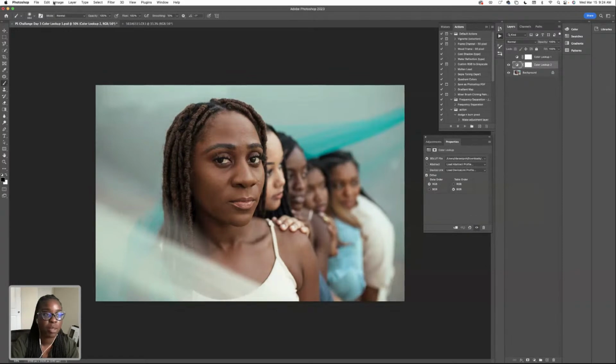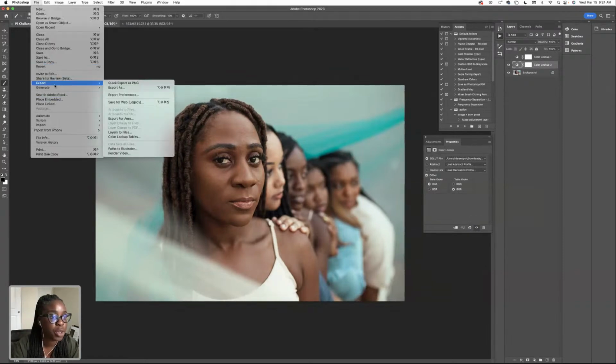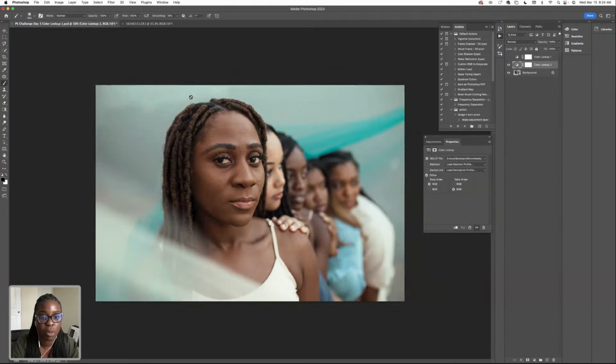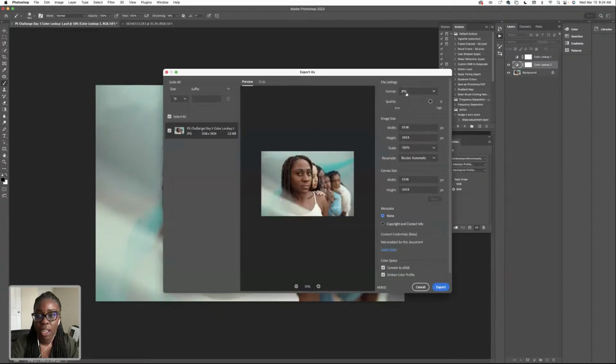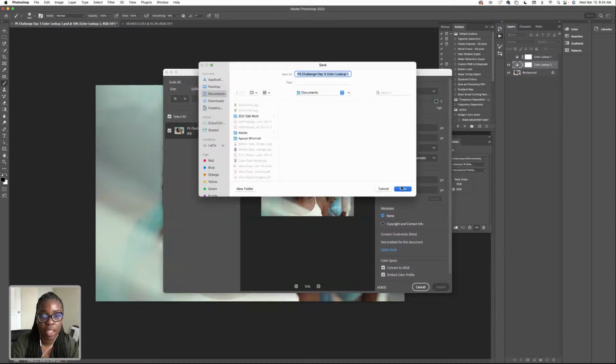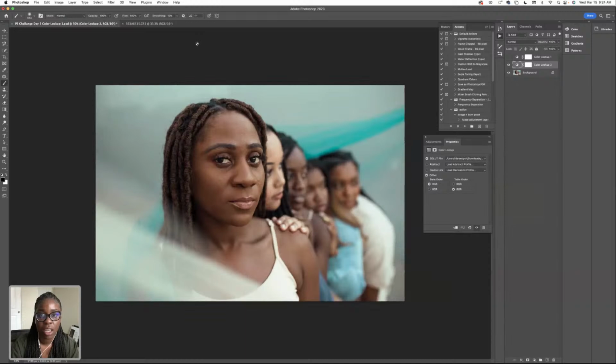Perfect. I'm going to go ahead and export this image because I'm going to utilize it later. So we're going to do export as JPEG. I'm going to bring this to high quality, export, and then save that to my documents.